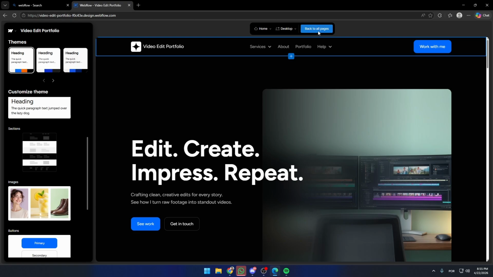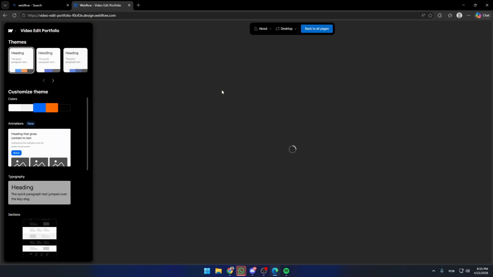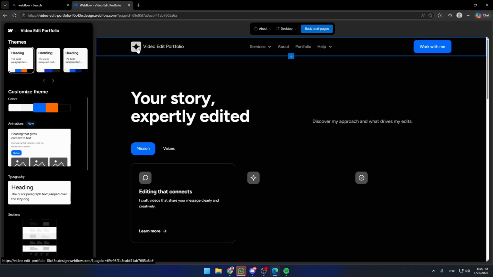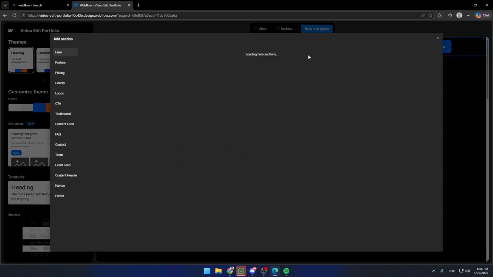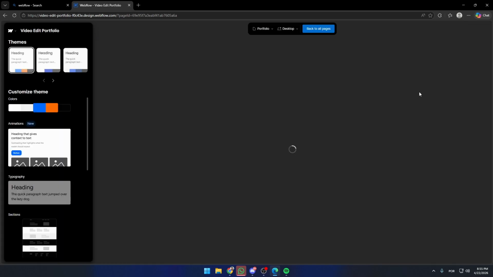Next, find the logo on your website. It's usually located in the navigation bar at the top of the page. Click directly on the logo image to select it, and Webflow will open the image settings in the right side panel. Now, in the settings panel, click on the current image to replace it.